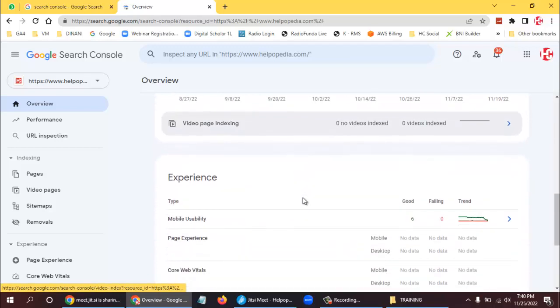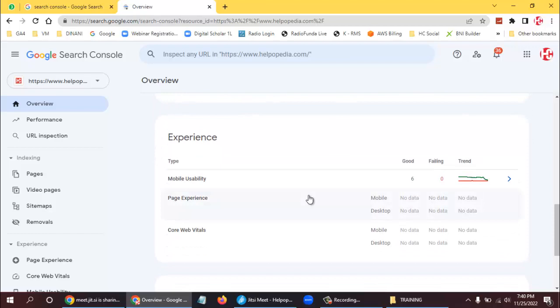After that, we can see the experience. So what is the experience over here? Experience is basically the mobile usability of the website. If a person is viewing our website from a mobile device, whether the usability is good or it is failing. Over here we can see it is 6, it is good, and failing is 0. So there is no issue when a person is viewing the website from a mobile device. So that is the usability over here, experience.